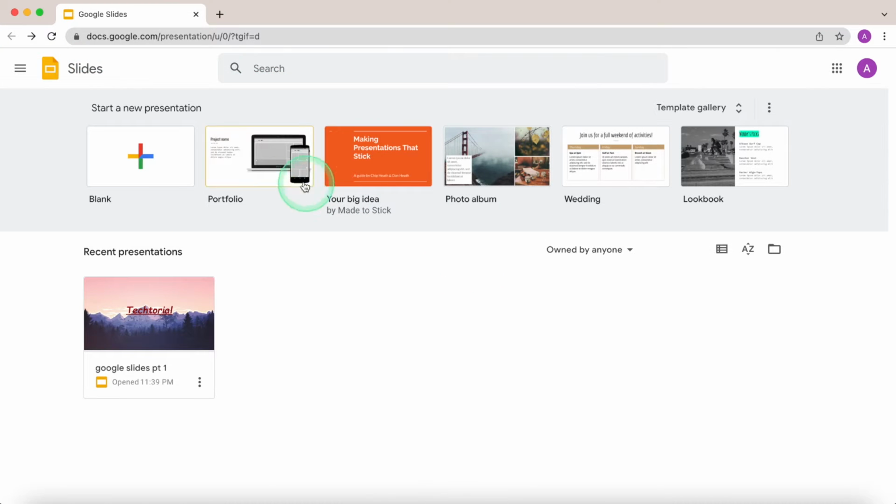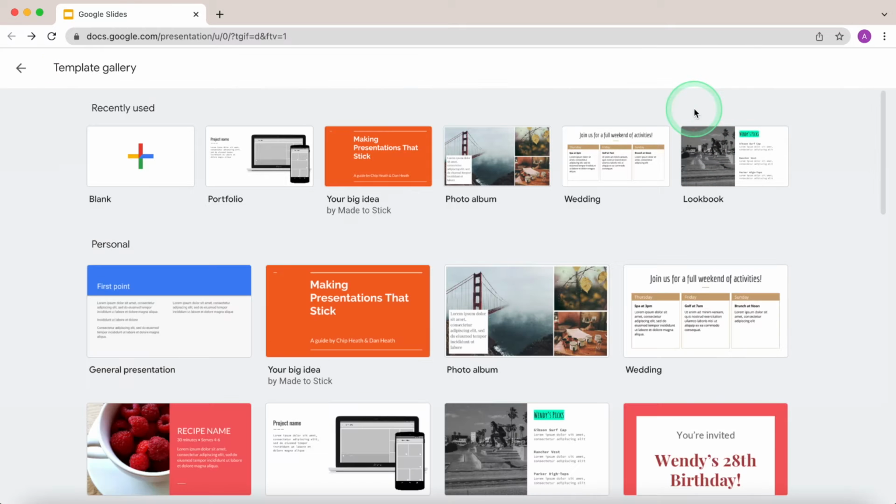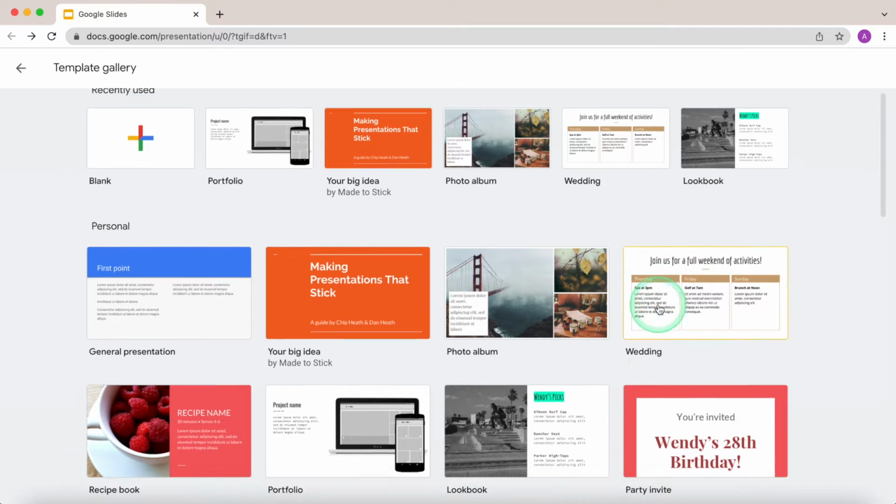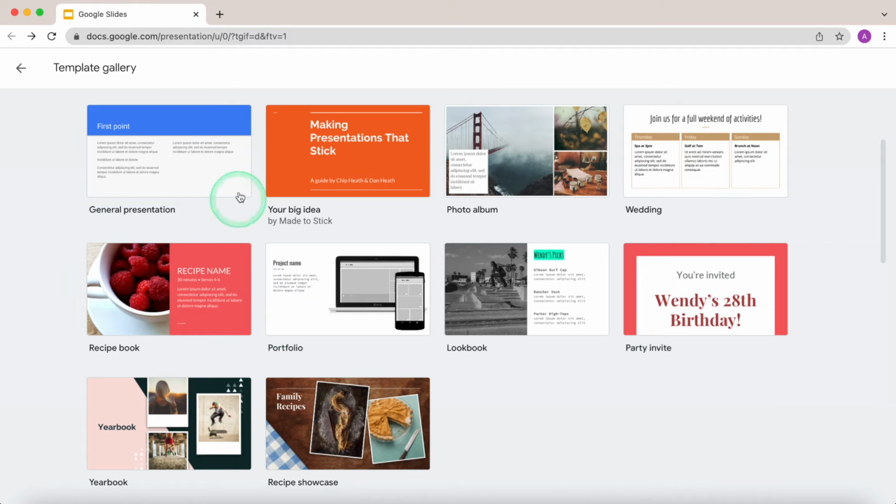You can see templates on this part of the Google Slides. If you are not satisfied with these templates, you can click on the Template Gallery button shown here. Then, you can select whichever template fits your needs.